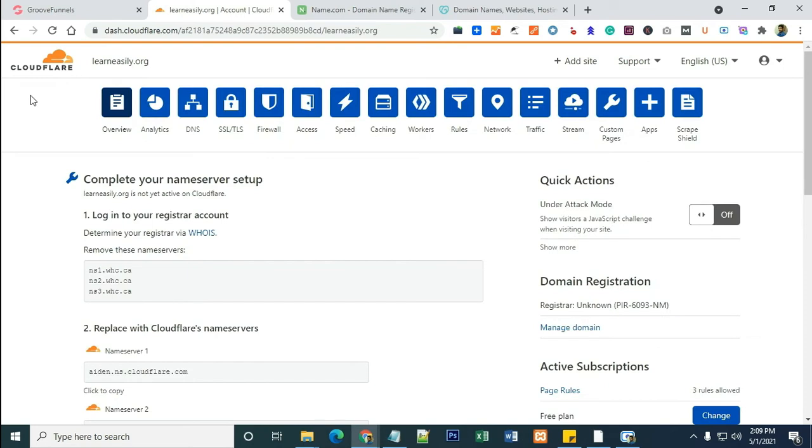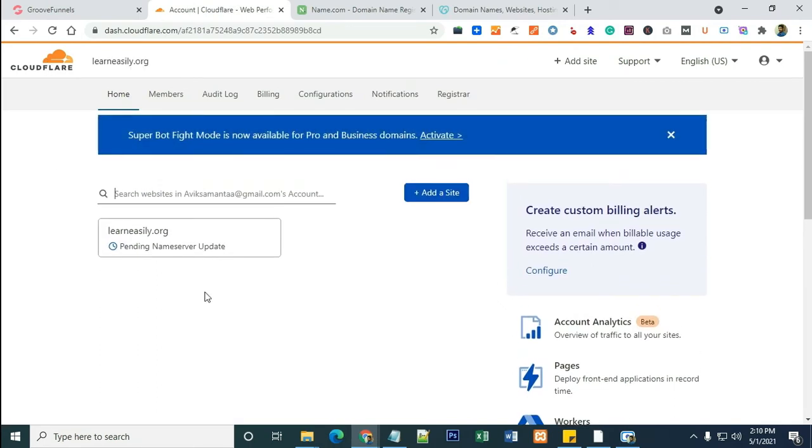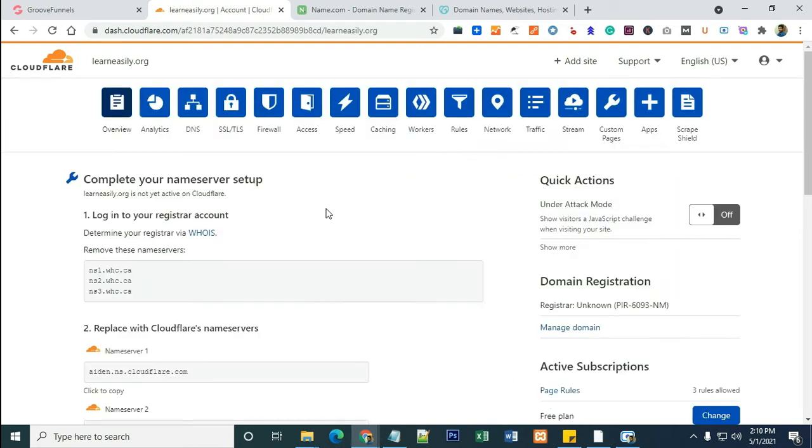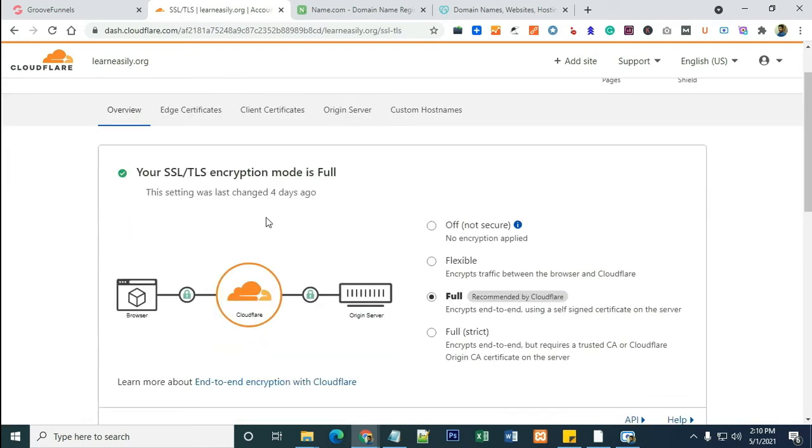Let's go to Cloudflare Home by clicking here. Here is our added domain's status: pending name servers update. It will take 5 to 10 minutes to update. Let's click on it. Go to SSL/TLS. Make sure your SSL/TLS encryption mode is full.